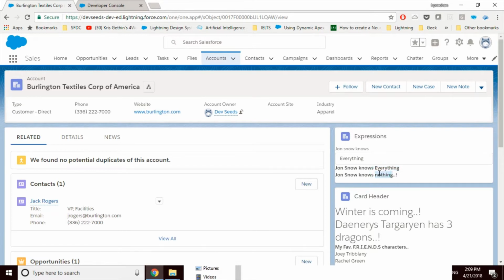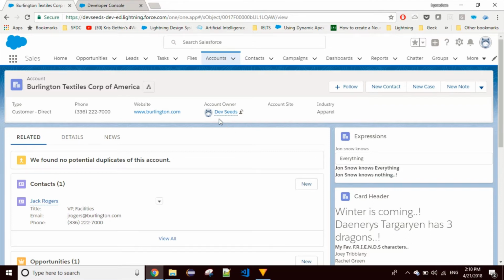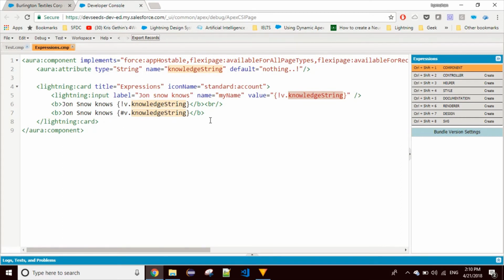Okay, that's it. That's what it is. One is called bound expression, and one is unbound expression. Only the bound expression's value got changed. So how is this happening?